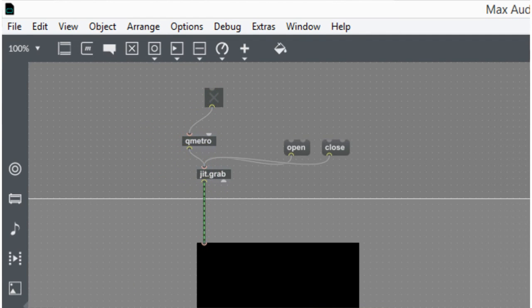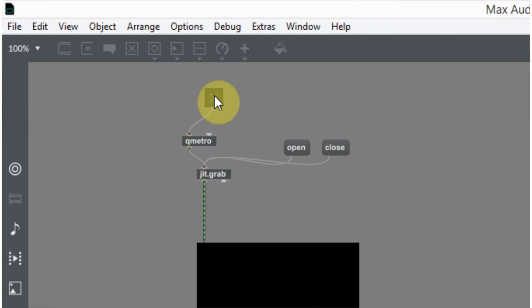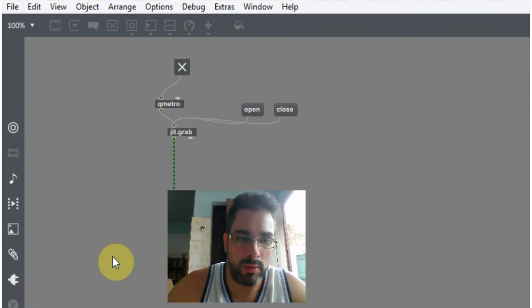jit.grab. I'm going to lock it down, hit open. And that's going to activate the webcam. But what I need to do is activate the qmetro to get the picture. Boom. There you go. That's how you do it.